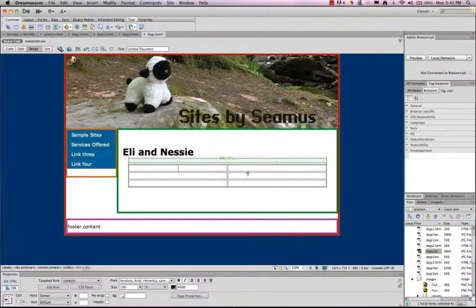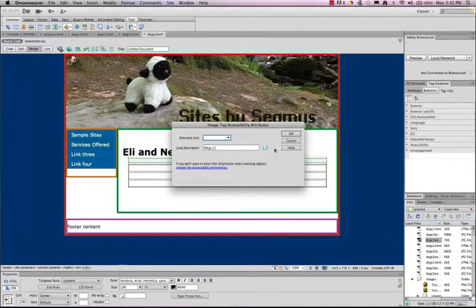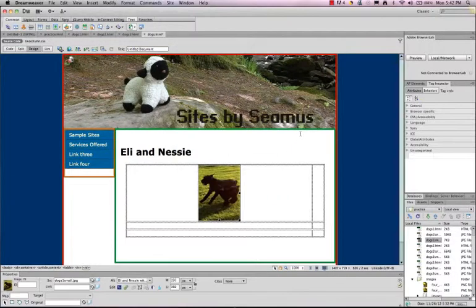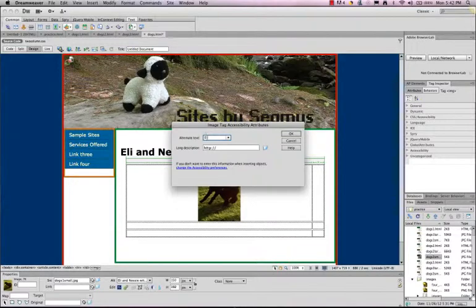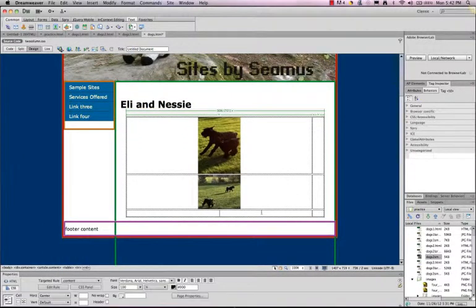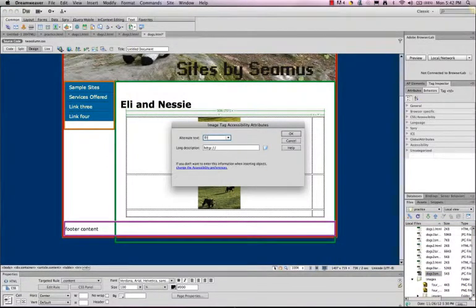And then I will drag my images in, and I have dogs 1 small, Eli and Nessie with ball. You never need to say this is a picture of, you just put the description of what the picture is. Then I have my dogs 2 small, and typically I'll put my images in first, Eli and Nessie, and then dogs 3 small, Eli and Nessie run away.